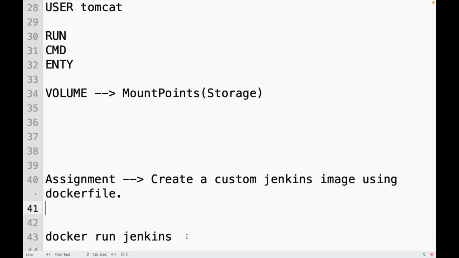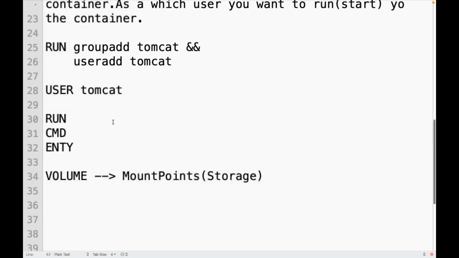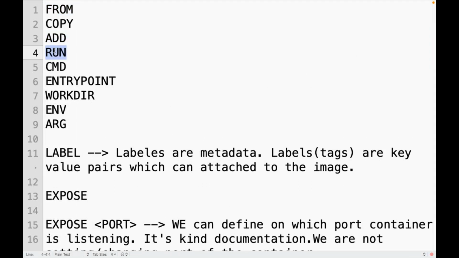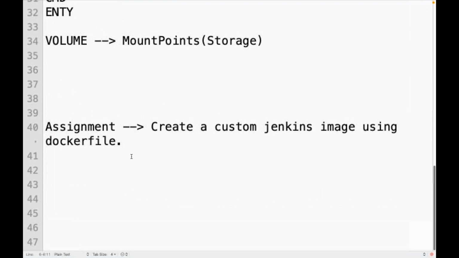So this is the assignment. You know all the instructions, what is FROM, what is ADD, what is RUN, what is CMD, or what is ENTRYPOINT. Give an attempt to write this Dockerfile. In real time also it's the same thing. You will get one requirement, and for that requirement you need to write the code. In interviews also, they will give this assignment.